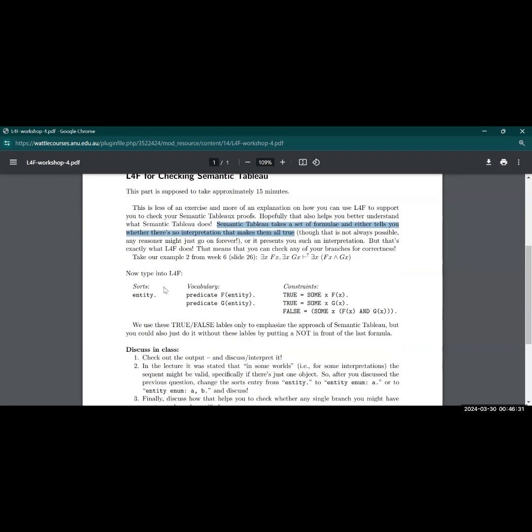There's also a quick note that I wanted to make, that we could use these true or false labels only to emphasize the approach of semantic Tableau, but you could also just do it without these labels by putting a not in front of the last formula. So essentially what this means is we've got these labels over here. So we've got true, and we've got false over here. What we could also do, if you do not want to use these labels, would be to, for the false statements, just wrap a not operator around the entire sequence, and you should be good.